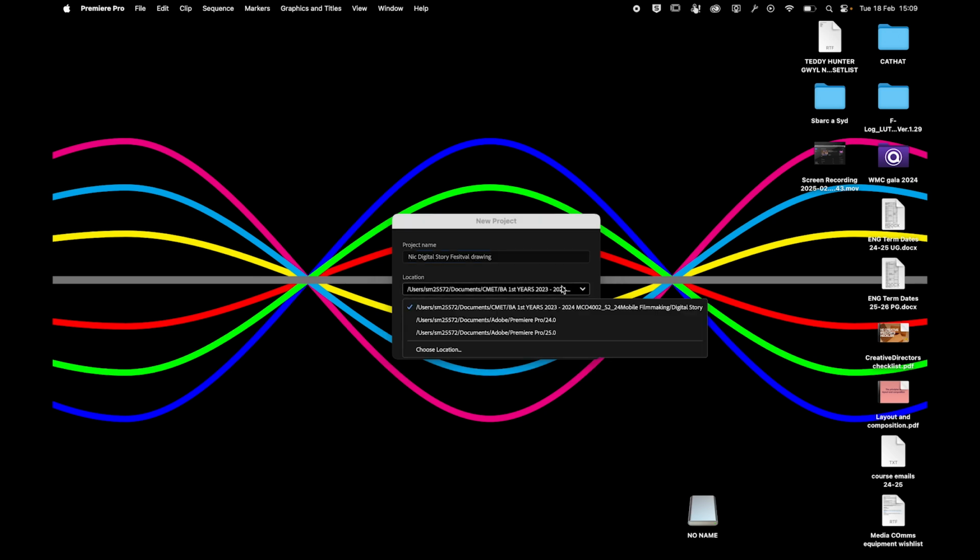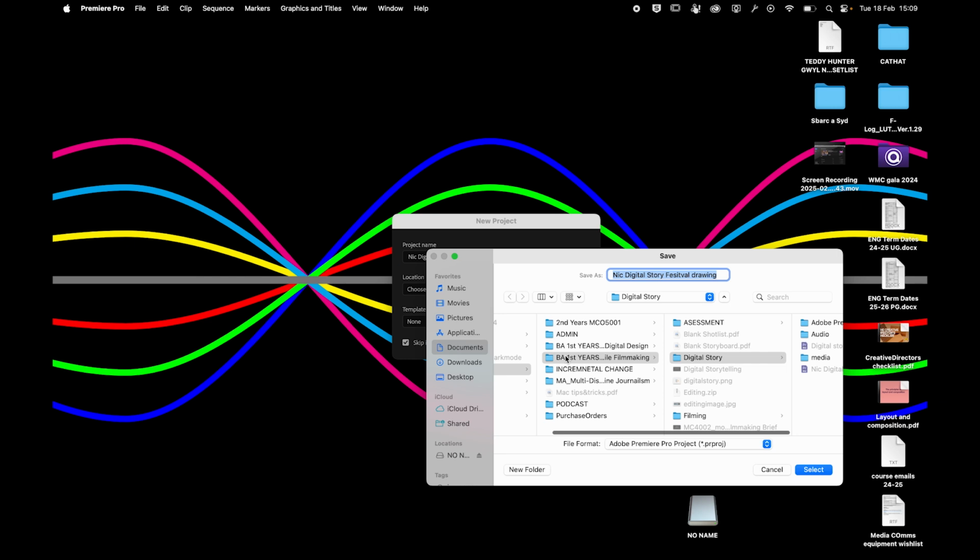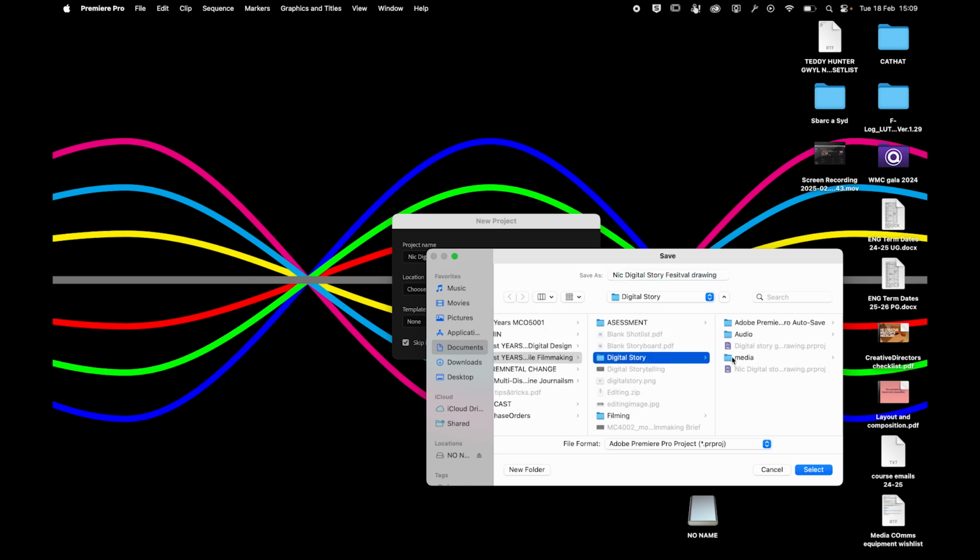Location, as a default, it'll save it somewhere random in a Premiere Pro folder. We don't want that, so let's choose location. I've already made a little folder here called Digital Story. I've already made folders for my audio and media. I'll show you them in a minute. And I'm just going to save it in here.